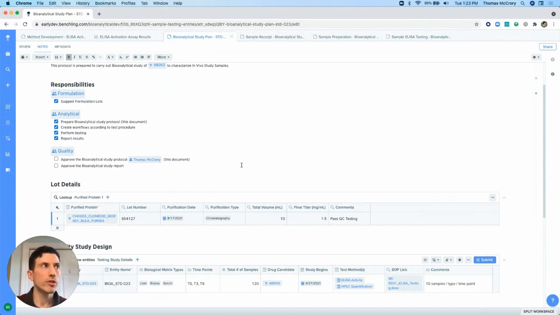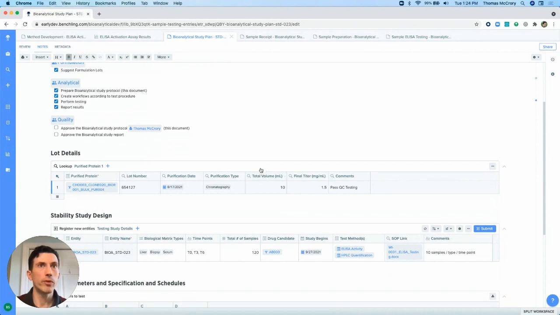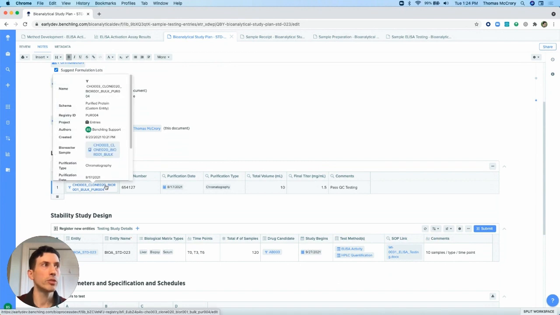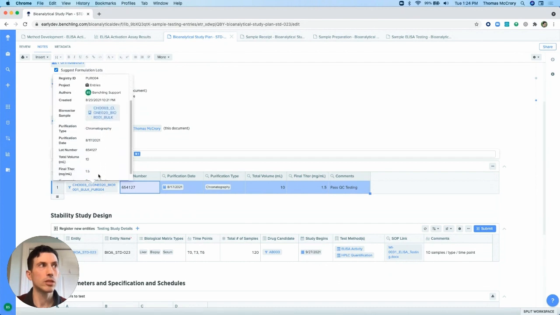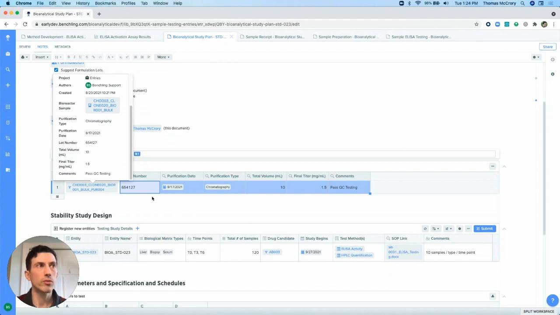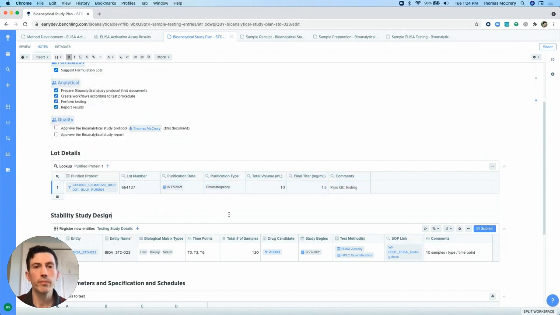So to achieve those different things, we've surfaced a lot of information right from this one workspace, where we have our purified protein that our formulation team has entered here, and it's automatically looked up. There's been a bunch of key information about that. That's all stored within that protein, as you can see here. So it's surfacing this information within this entity, this protein lot rather, right here within the study plan.